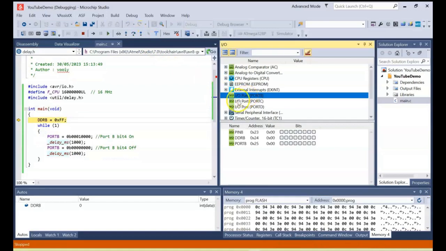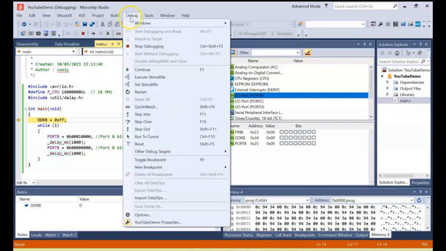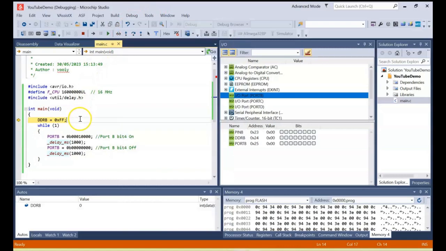Let's open up port B. The first line of the C code is to write this into DDRB, because we're using port B as an output. Let's do a single step. I'm going to use F11 to start off with, that is to step into. So there we have it. DDRB is all set to ones, FF in hexadecimal. Now port B, which is this register here.